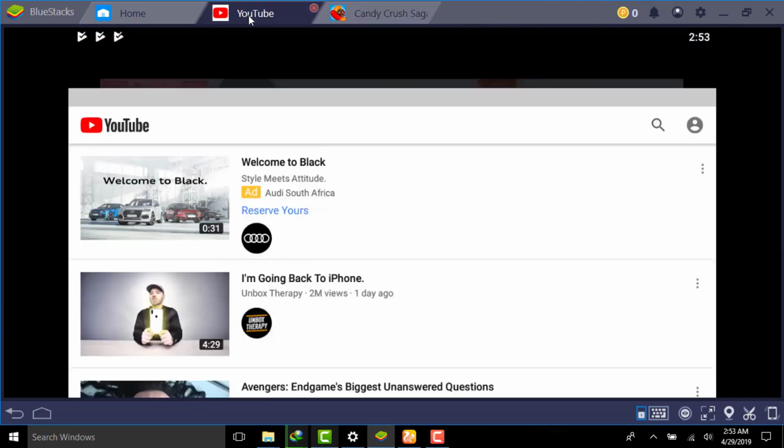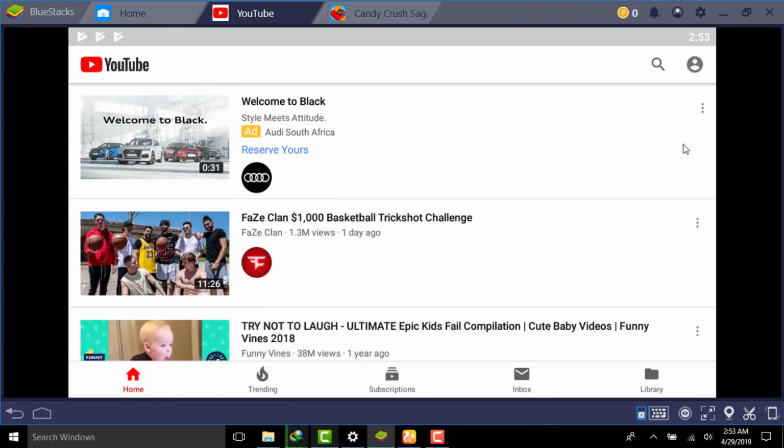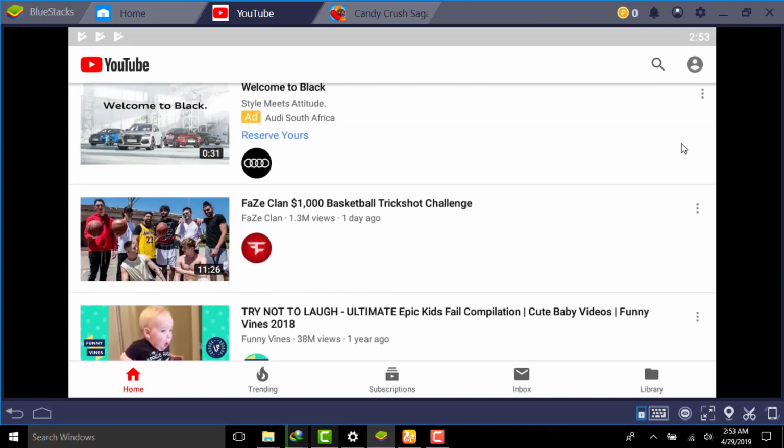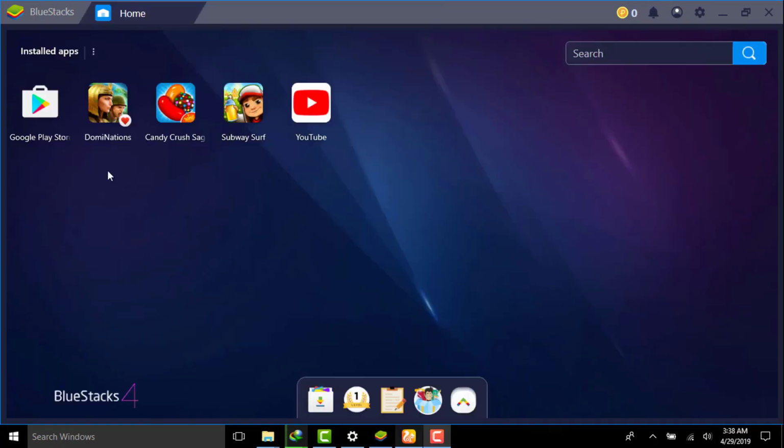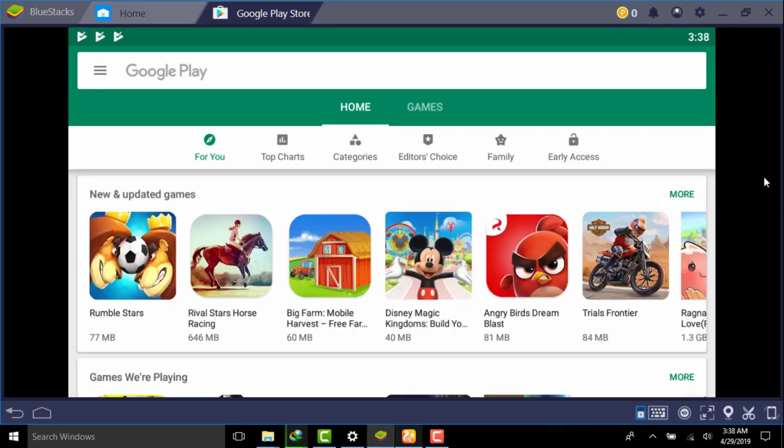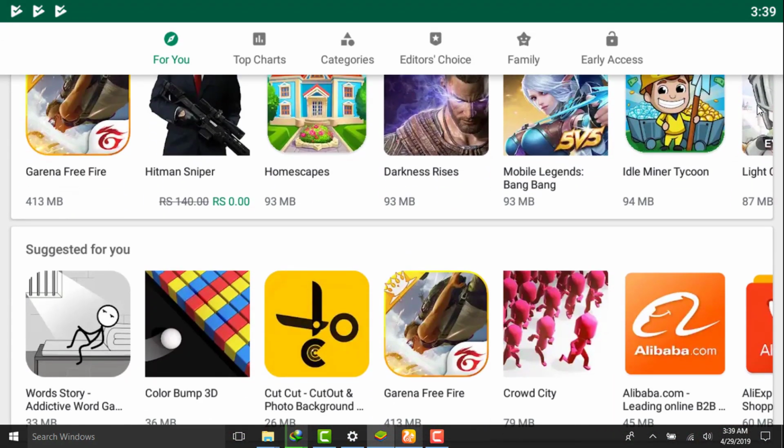Unlike other emulators, it may not run smoothly if you have a PC with lower system specifications or an old PC. Like other Android emulators, it contains a fully loaded Google Play Store that allows you to access all of the Android apps.